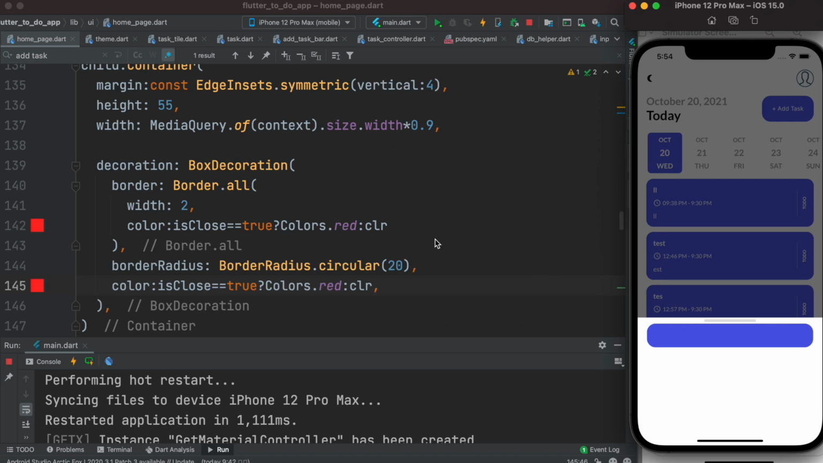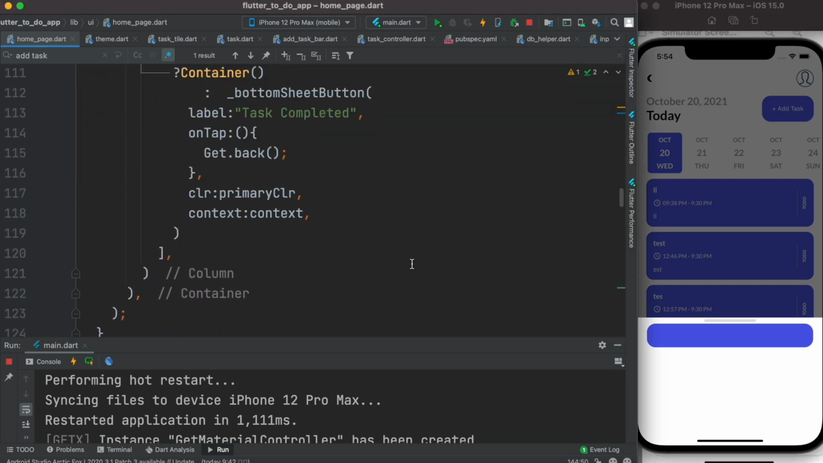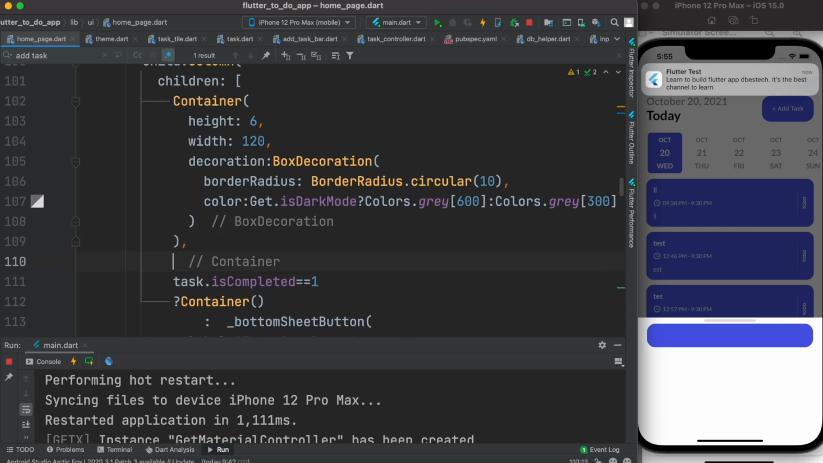The button. Now it's too close to the top one. I think we can do some work on this. So let's see, over here we can put a Spacer. So Spacer, let's see. Okay, now let's go ahead and run it.